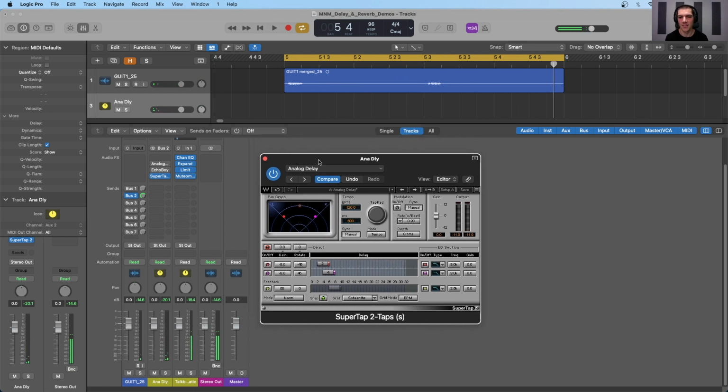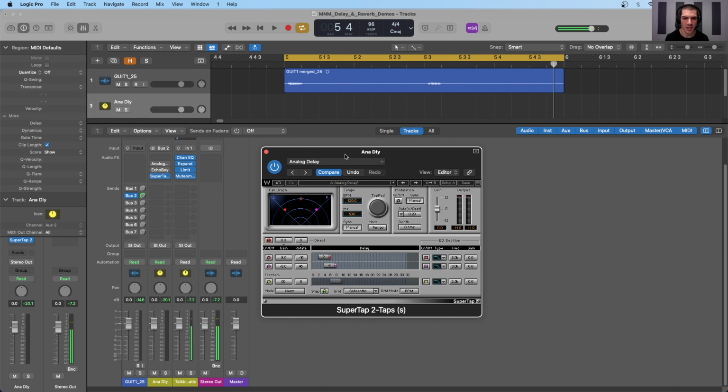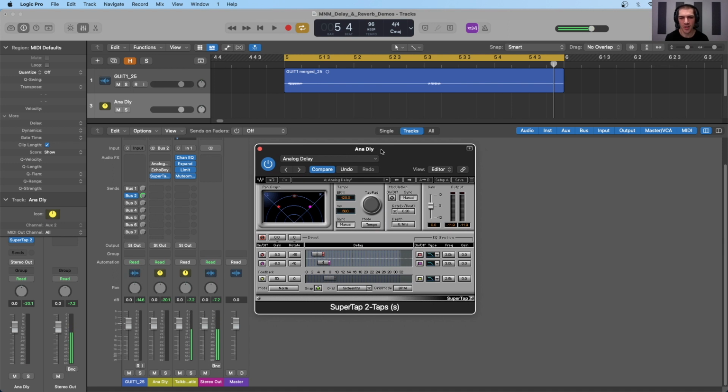All right, so that is the Super Tap delay. Obviously, we can get a lot more detailed with this plugin, but this is the analog delay setting that I wanted to show you as another option for analog delay in a plugin.